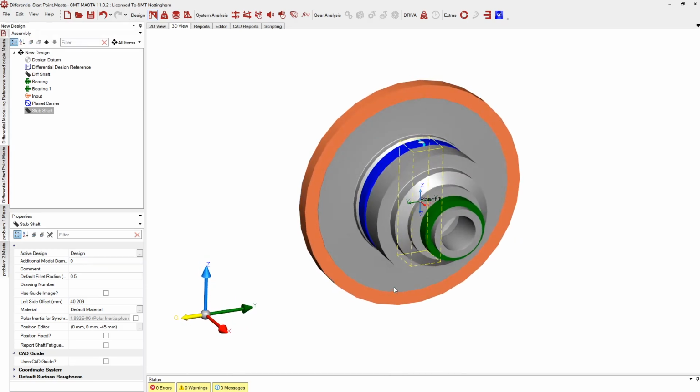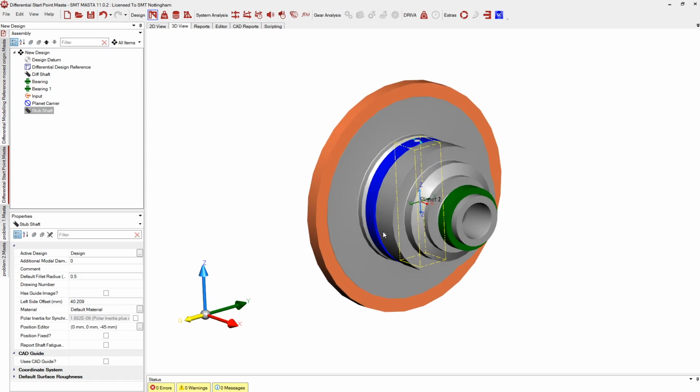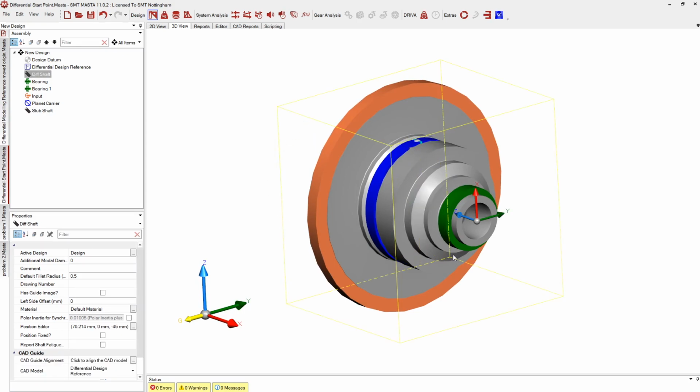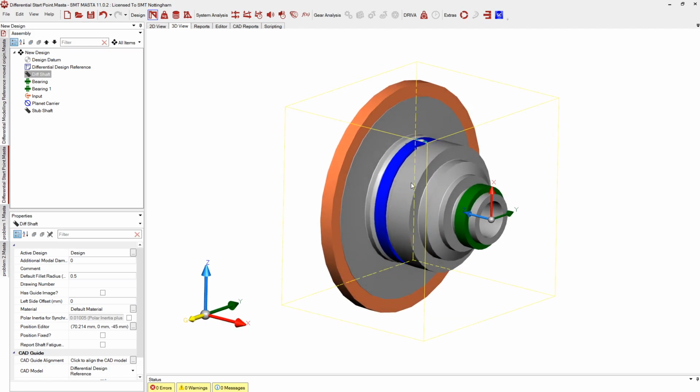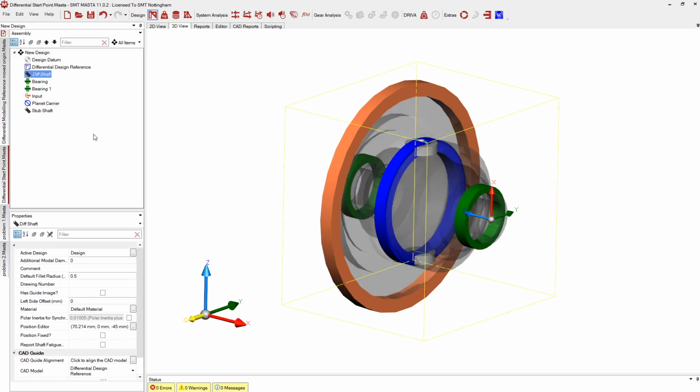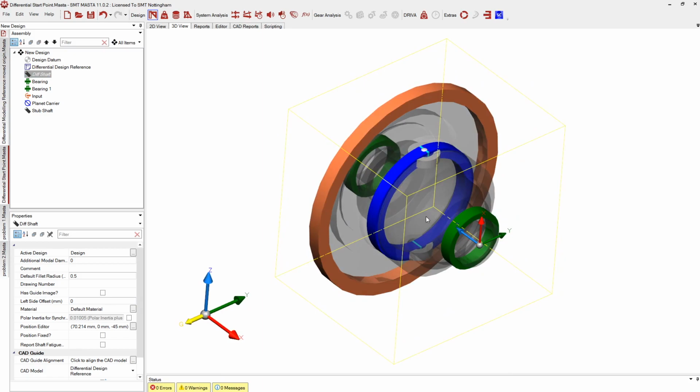If I want to sort of view this as I'm building it, I can make it so this outside casing is not overly visible, so I can see what I'm modeling inside. So if I click on the differential shaft component, right click on the assembly view, I've got to hide part in 3D. That will just allow me to see the internals.